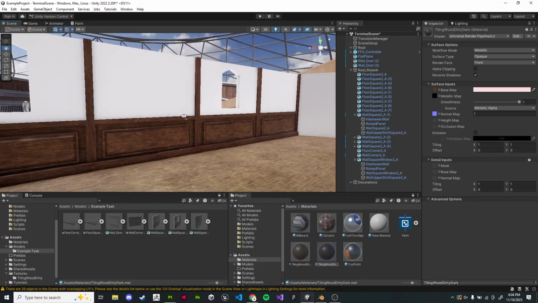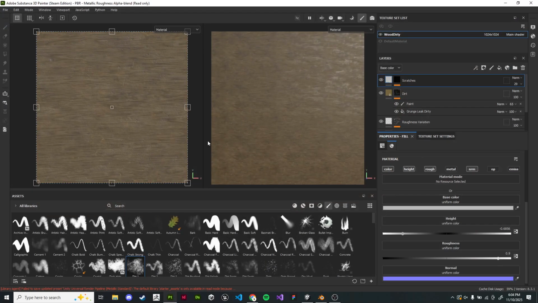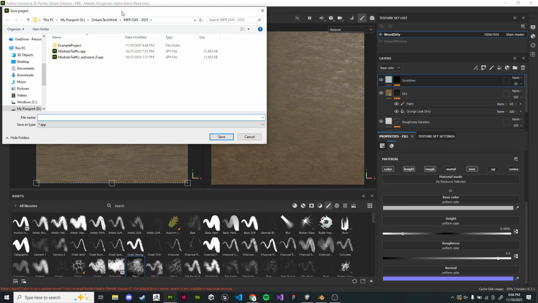So let's do a wallpaper material now. I'll hop back into Substance Painter. I can save this file as my dirty wood.